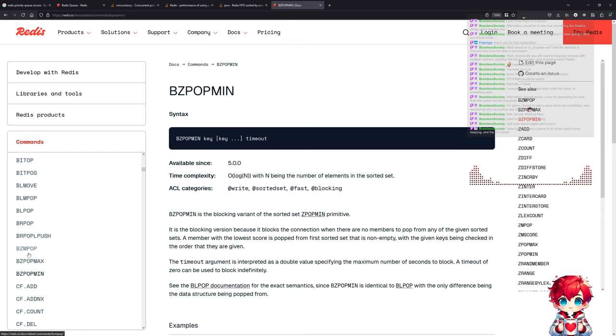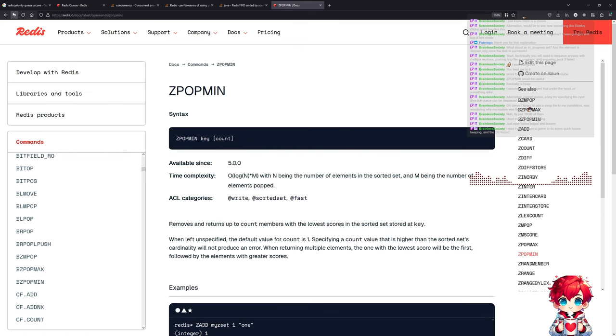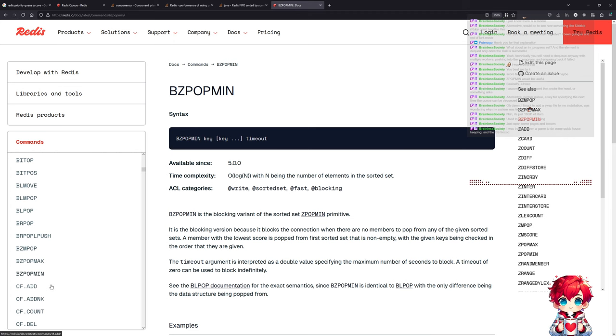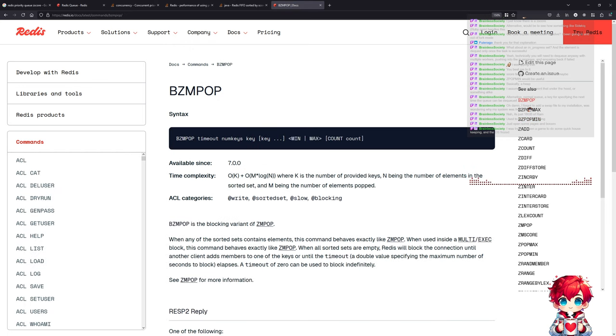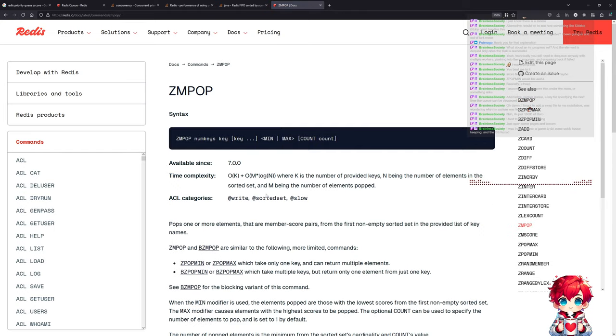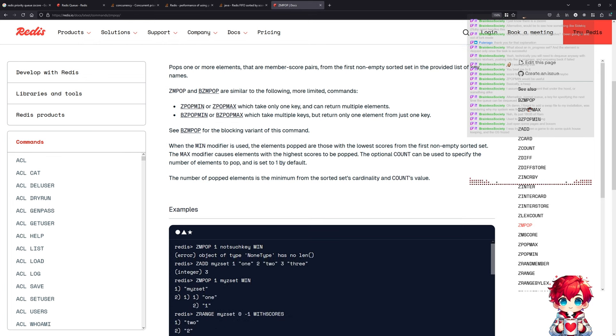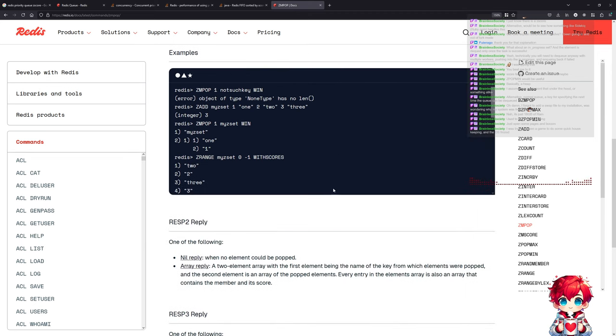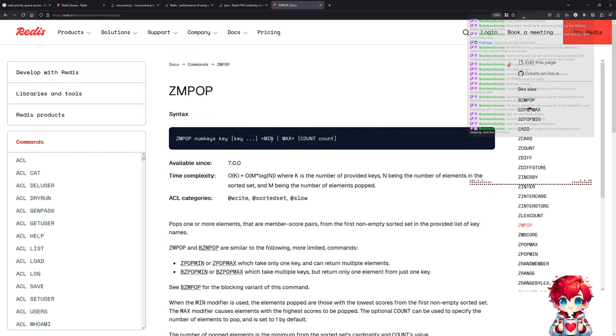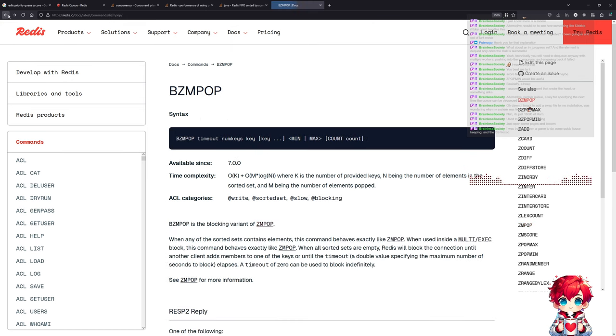What else we got? What was the other command? ZPOPMIN, BZPOPMIN, okay. BZPOPMAX, BZMPOP, what is BZMPOP? ZMPOP pops one or more elements that are member-score pairs from the first non-empty sorted set of the provided list. Okay, so it's just like a single command that's more flexible. Okay, cool.